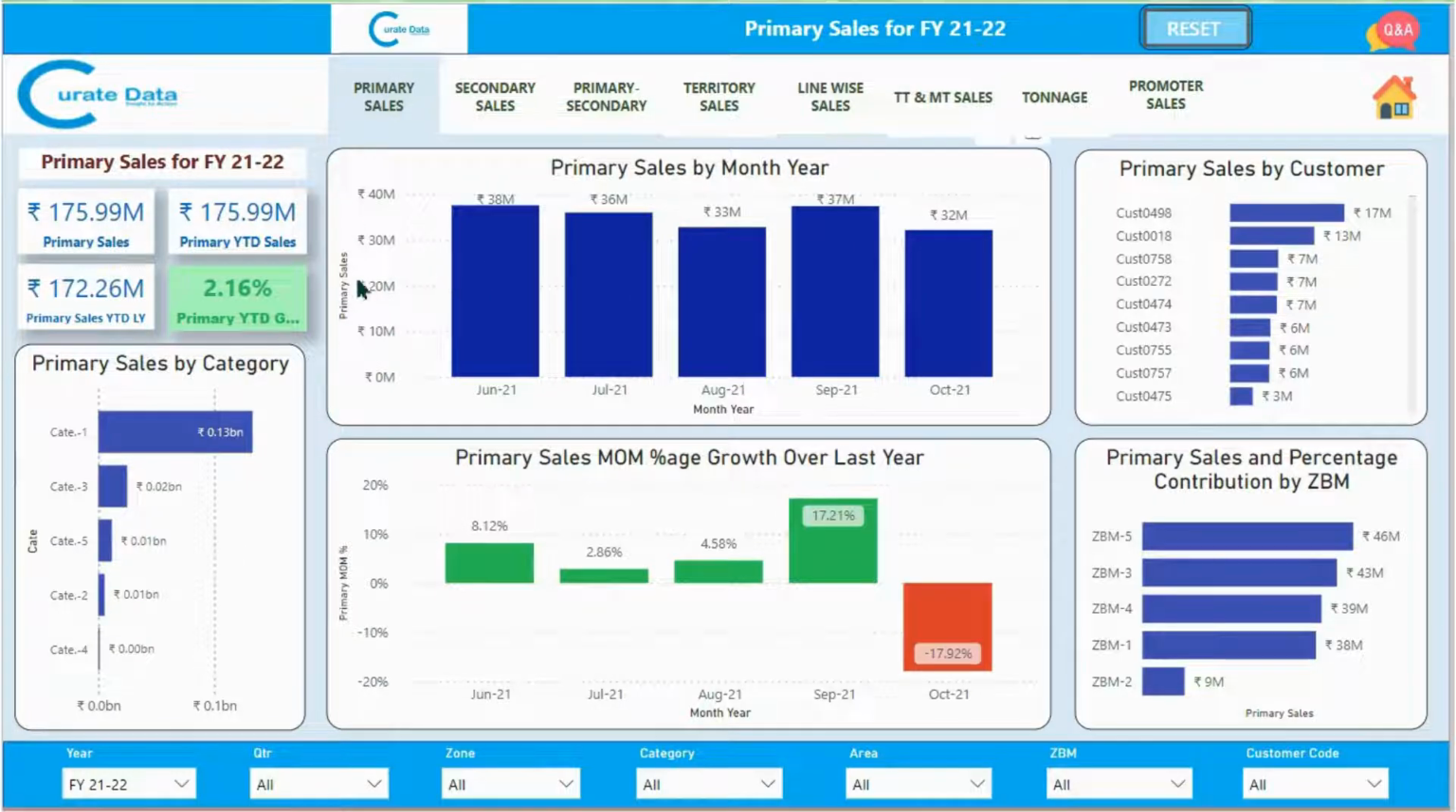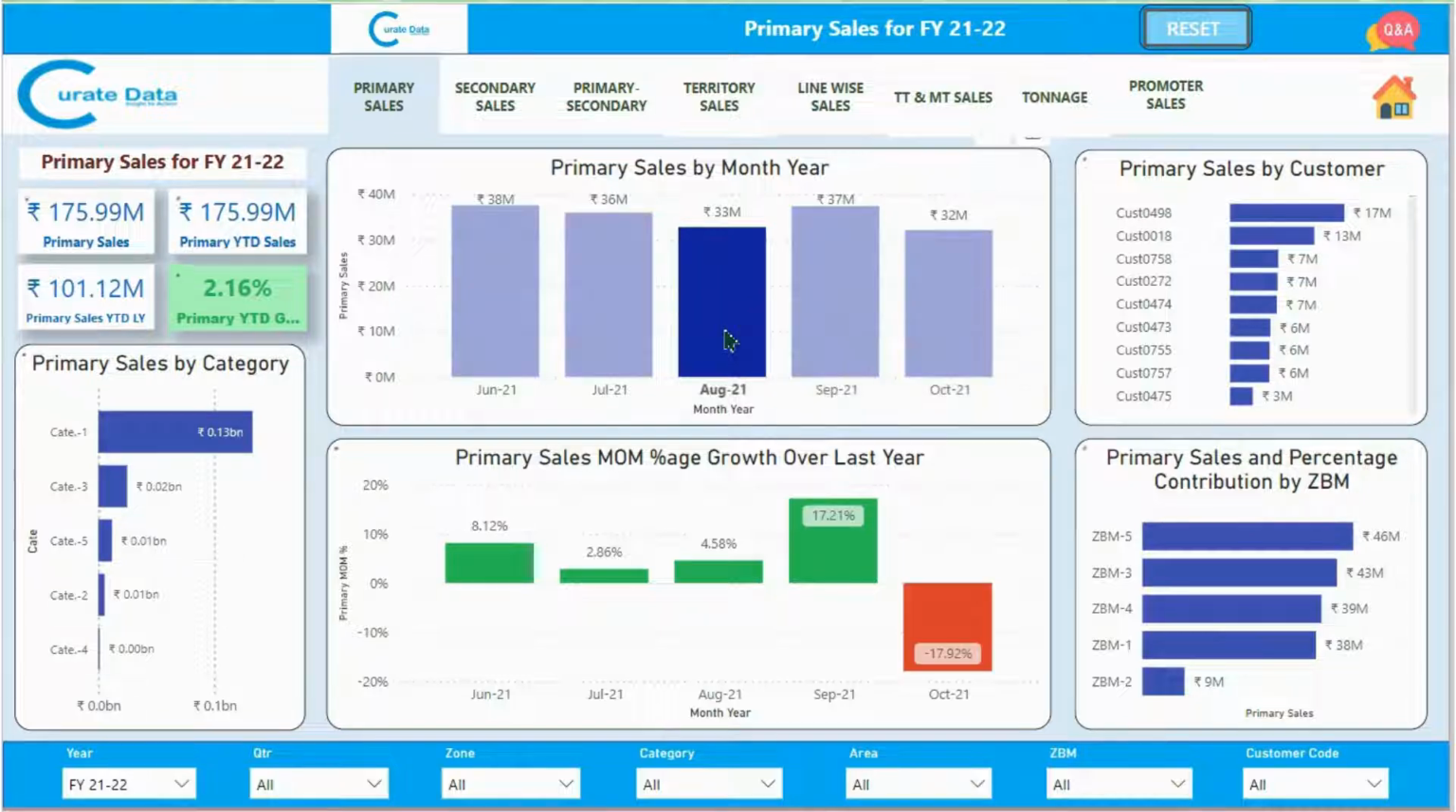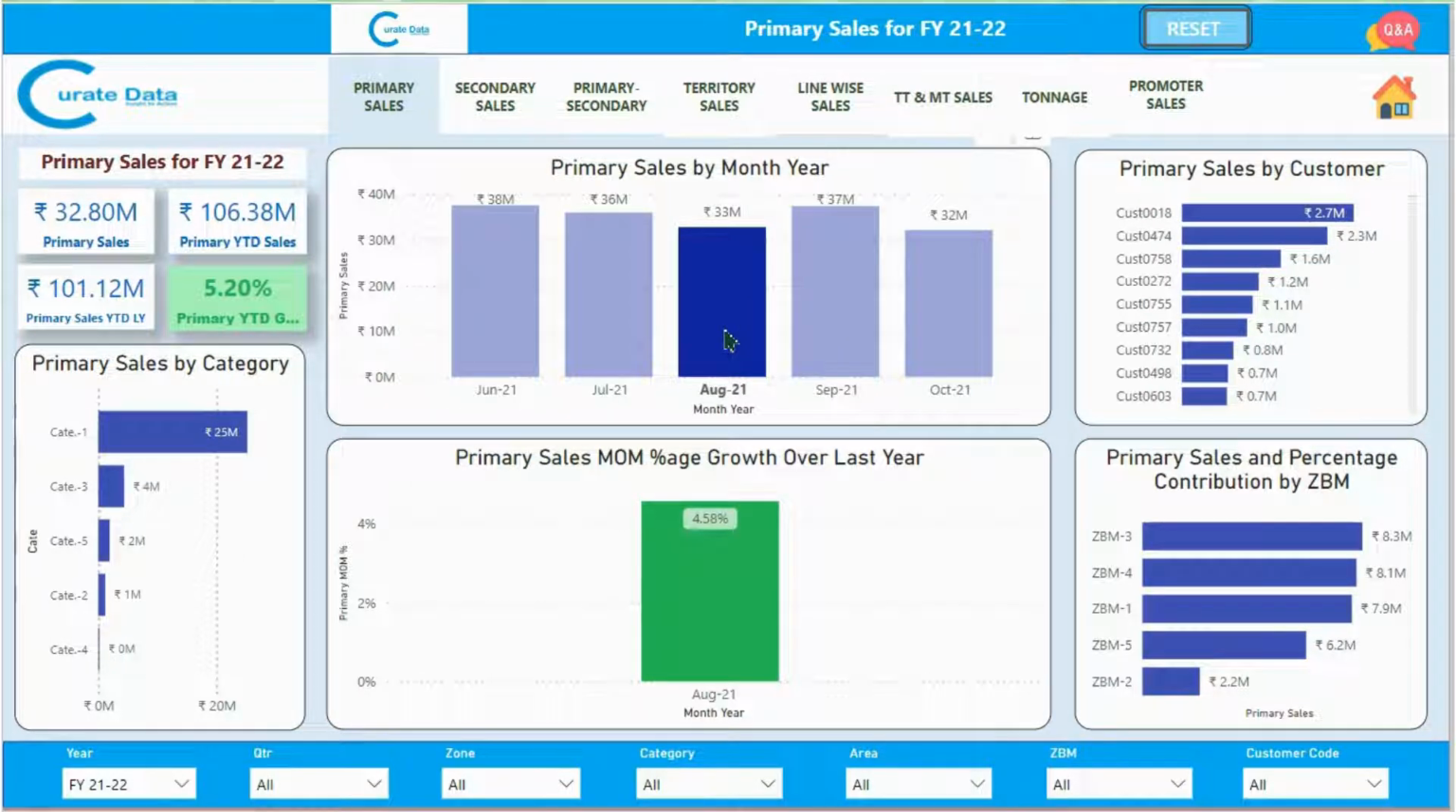So these are the data cards. It is approximately 176 million in primary sales, and last year 2076 as well. Here we are depicting primary sales by month and year, where it is all clickable. If I click on August 21, it's approximately 33 million. So here it converts all.